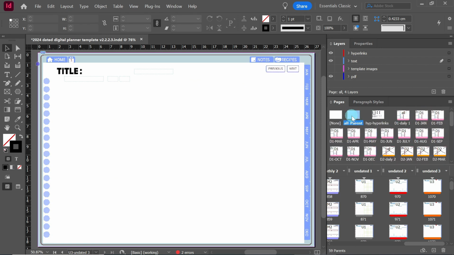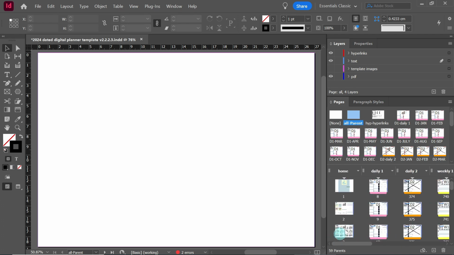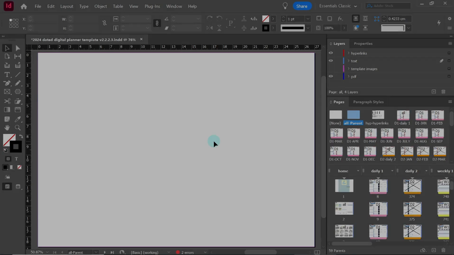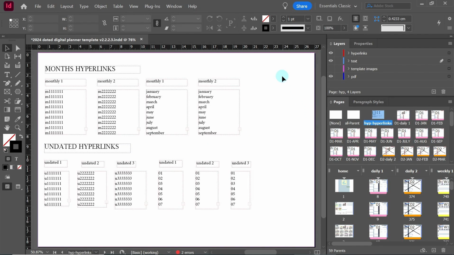Any changes you make to this parent page will show up on all the pages. As for the parent page hyperlinks, they are not currently applied to any specific pages. Instead, there are some hyperlinks that I will need to use later in my project.